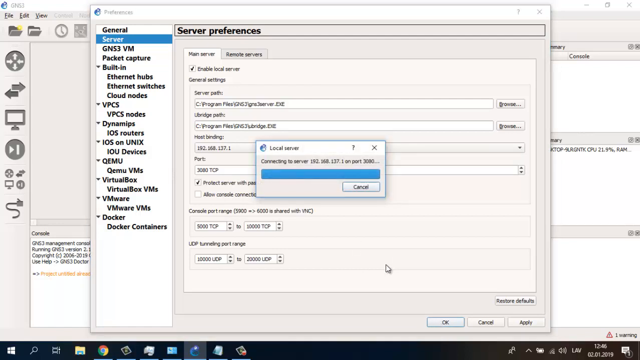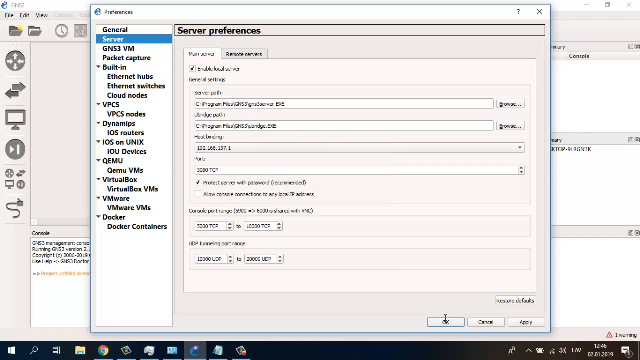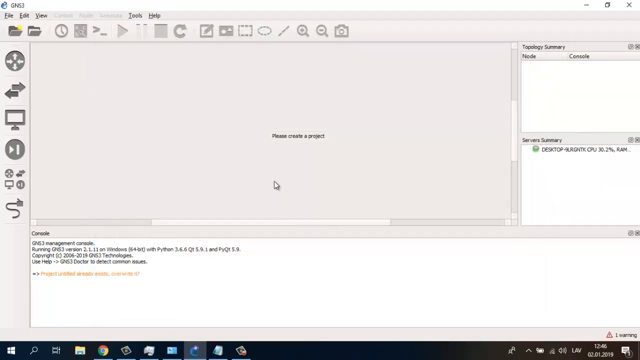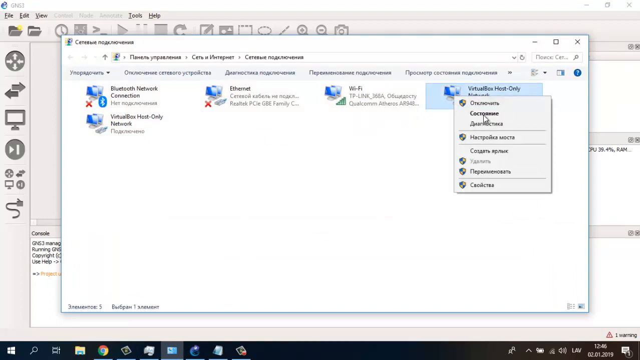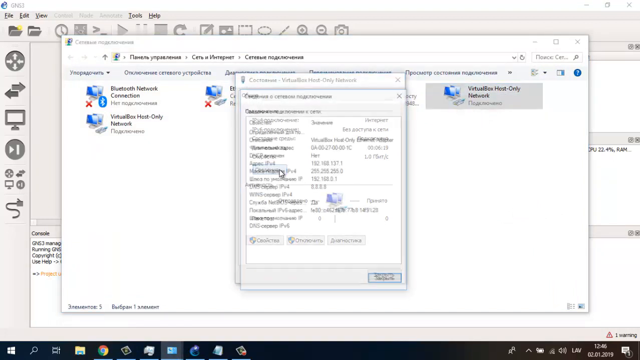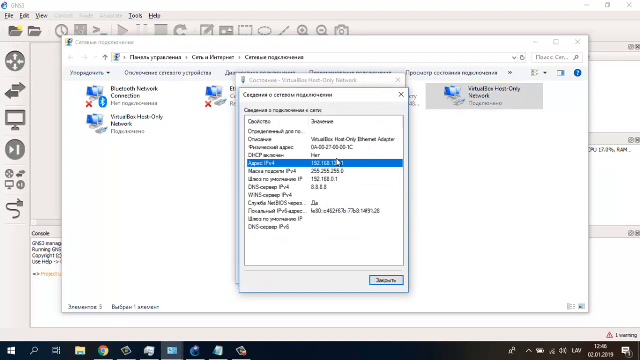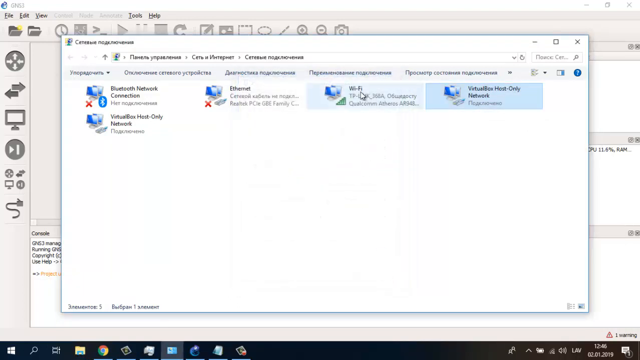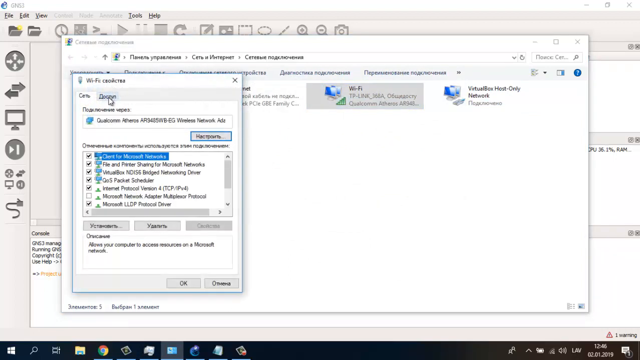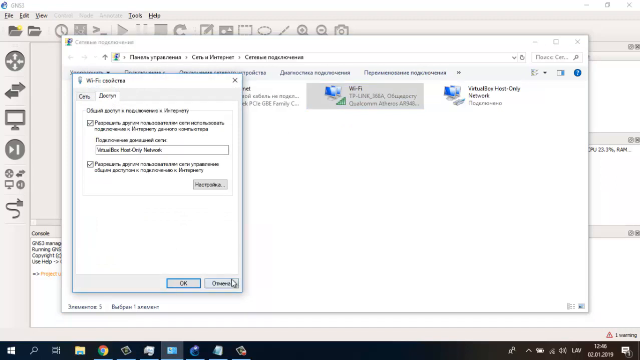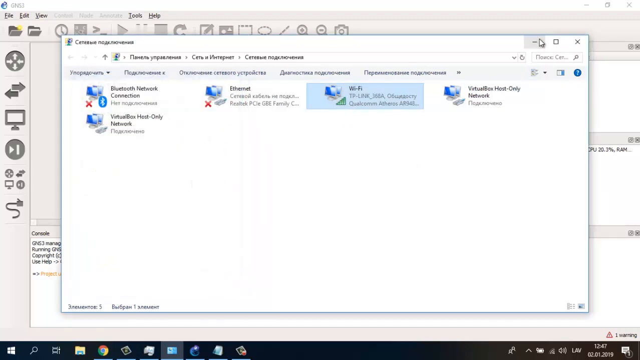Now we have changed our local server IP address. If you saw there, it was 137.1. When we go here, we have internet and we see that we have this IP address. And this connection is shared with our Wi-Fi adapter here. Why should it be done this way?